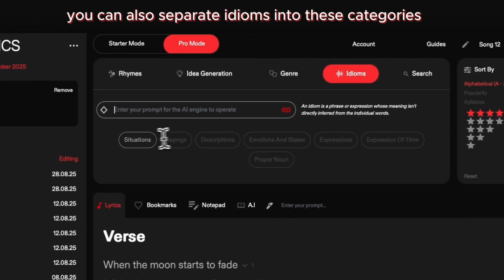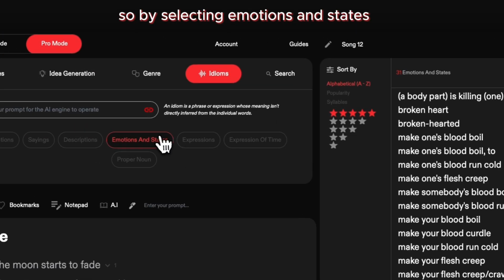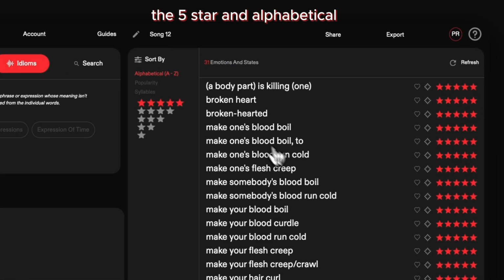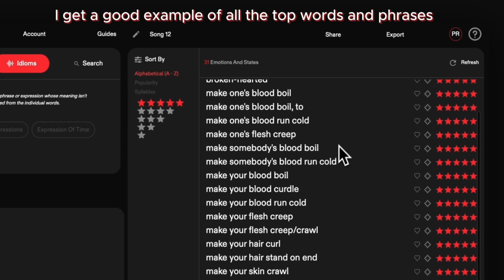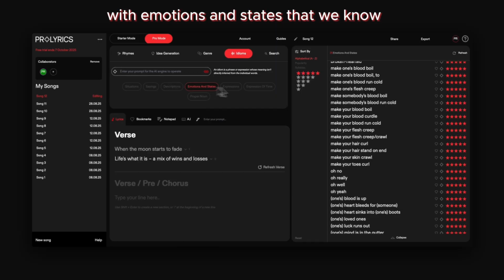You can also separate idioms into these categories, such as emotions and states. So by selecting emotions and states, the 5-star and alphabetical, I get a good example of all the top words and phrases with emotions and states that we know.